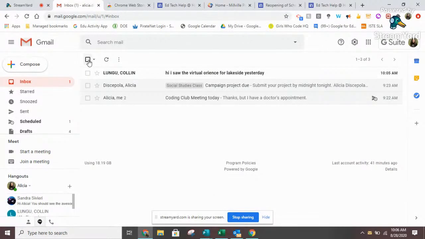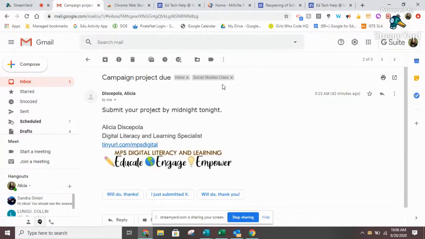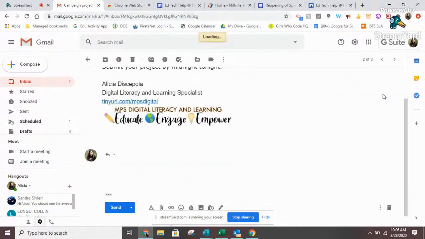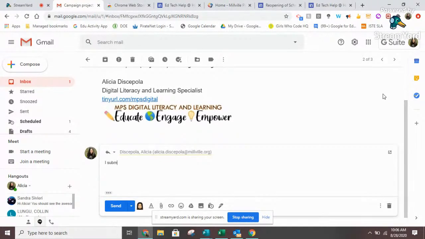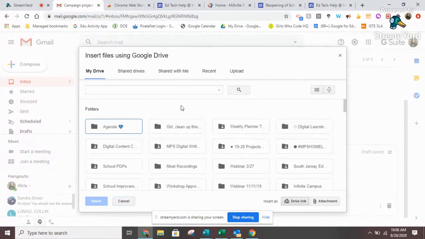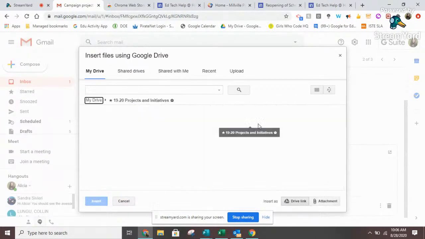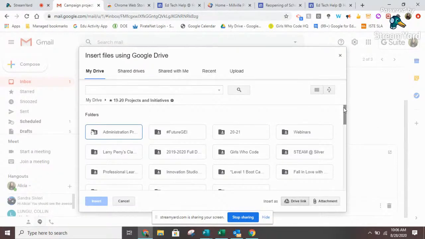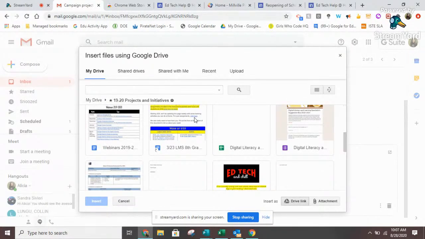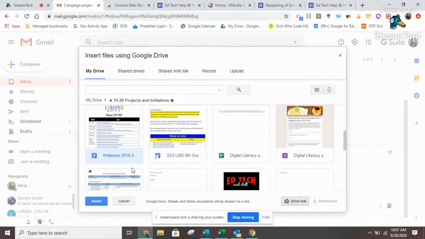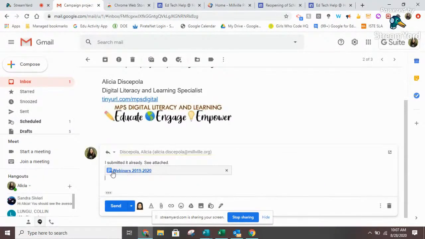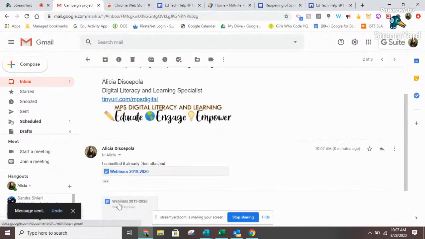So let's do one other response to an email. I'm going to click on this one and I want to respond to my teacher. I'm going to click this little arrow and I'm going to say, I submitted it already. See attached. And now I'm going to come to my Google Drive. And let's say I know for a fact that my project is located right here. And let's say this is my project. See how I have attached it? And then I can just send it directly to my teacher.